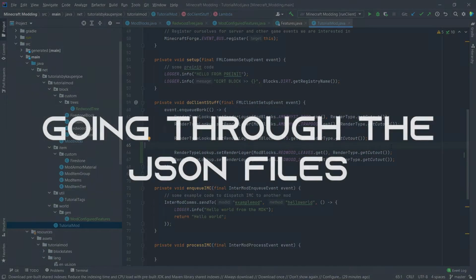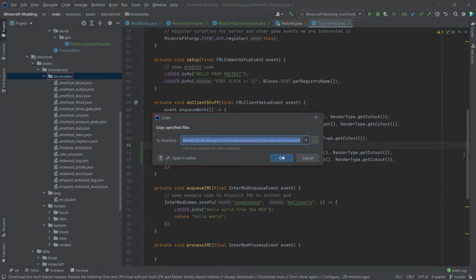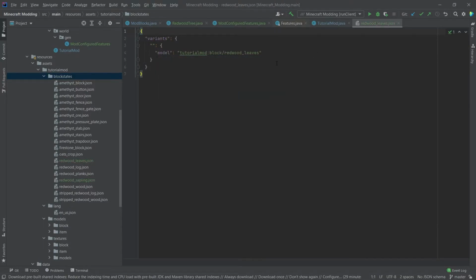Now onto the JSON files. I'll once again copy over the JSON files. This time they are really not that complicated. So both the sapling as well as the leaves have the absolutely normal block states JSON, as you can see, the JSON for any default block as well.